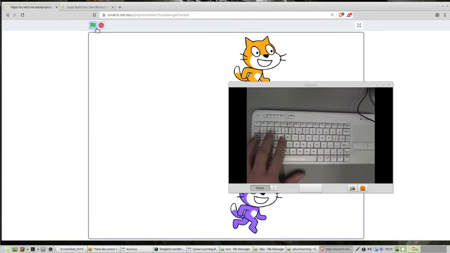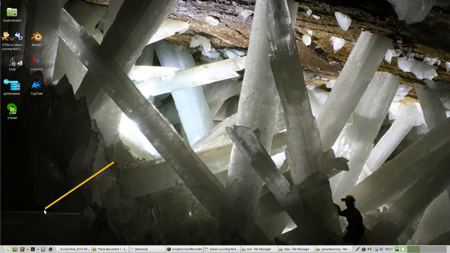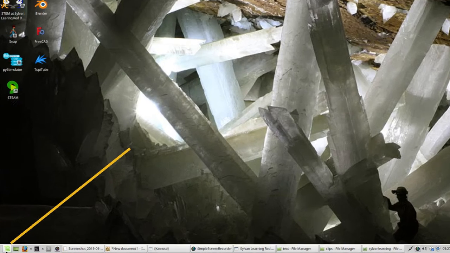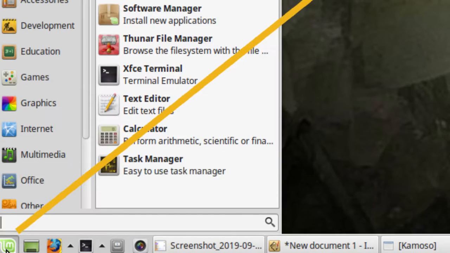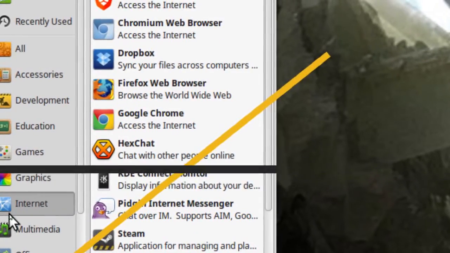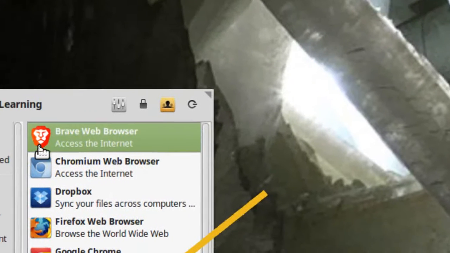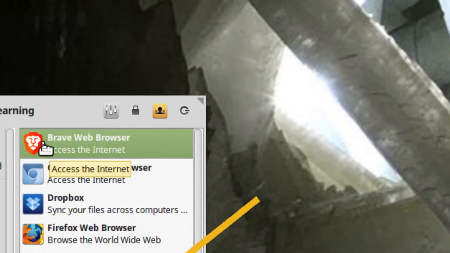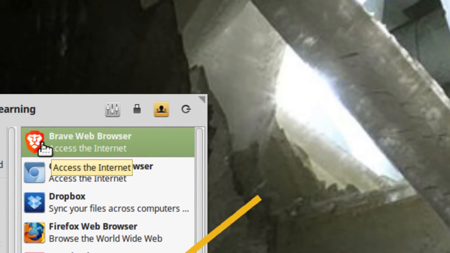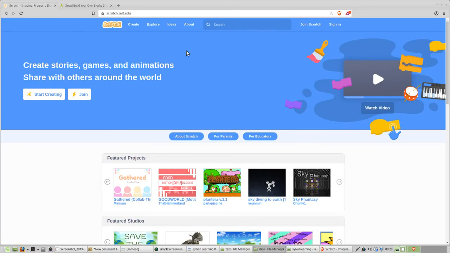Let's get started. We're going to use the version of Scratch that runs in a browser. So we'll have to open the browser we want to use. First you want to go down to the menu, click on that, go to Internet, click on that. We could use a lot of different browsers, but the browser we want to use is the Brave browser. On our systems, it's faster. So click on that. When the browser opens in our centers, it'll go to Scratch automatically.